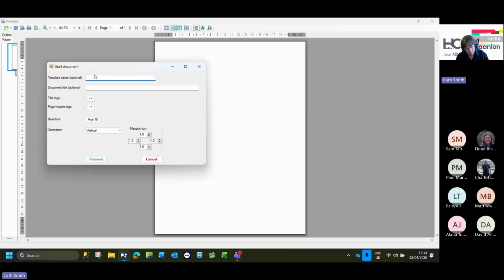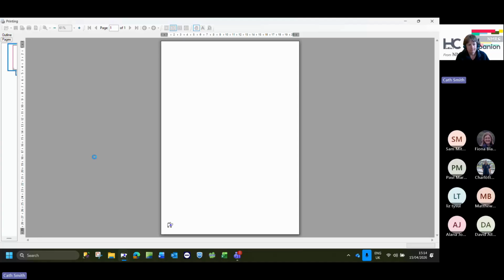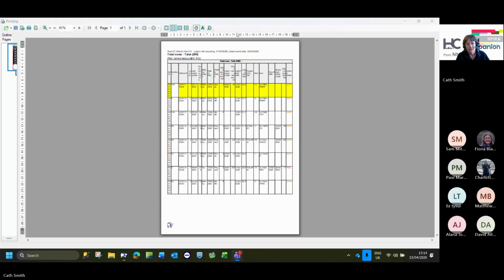So if I just call this cows, unis, call it whatever you like, it's a generic template name. It's not Mr. Jones's report. This is available to anybody with their own data, of course. Practice logo, you can pop that in if you wish. Proceed. And that is the startings then of, there we go, quite a nice report.